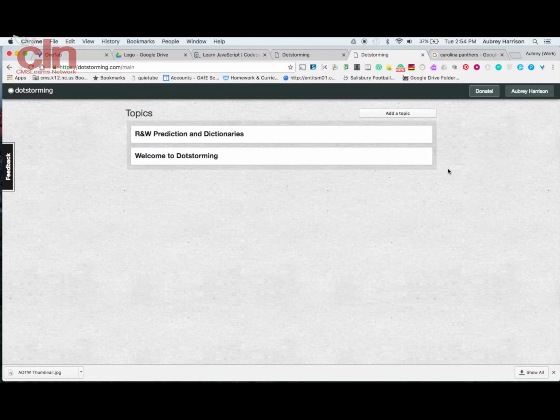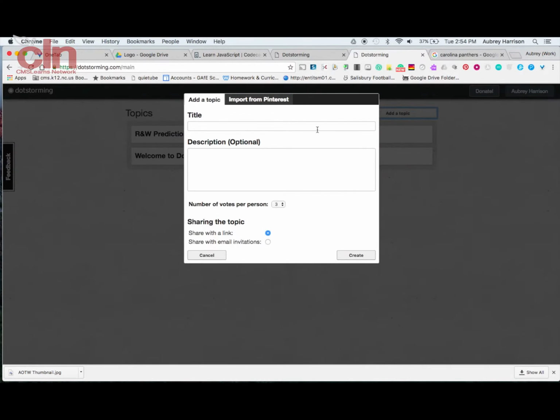So all you do is, after you've created your account, you can click on Add Topic to begin a brand new discussion. You can give your discussion a title and a description. Once you have given it a title and a description, you have options to allow for voting. You can restrict the number of votes per person. So if you needed to only allow individuals to have a limited amount, you could do that, and you can go here and select whatever that will be.